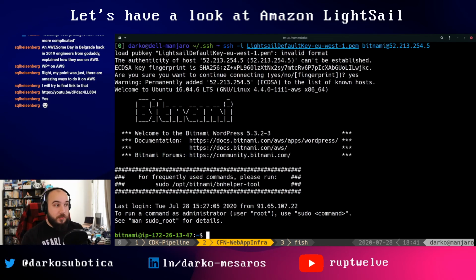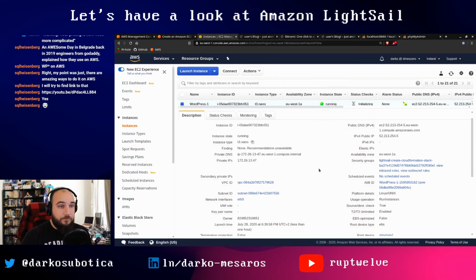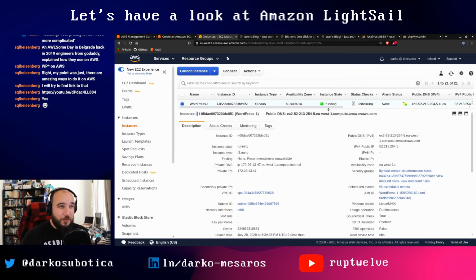well, bam, it works. I am basically now connected inside of an EC2 instance, inside of AWS, inside of my own account with this LightSail instance that was created before. So pretty neat. It's very useful if you want to migrate it.